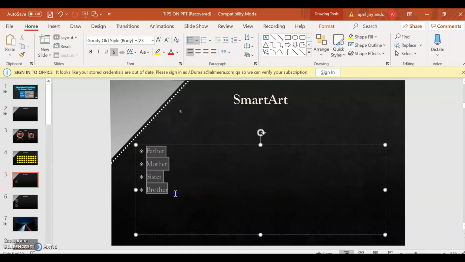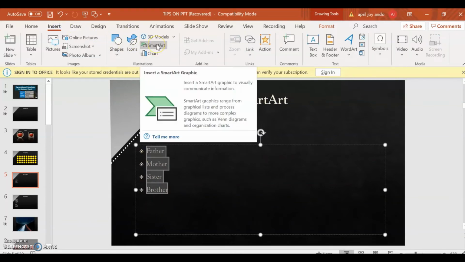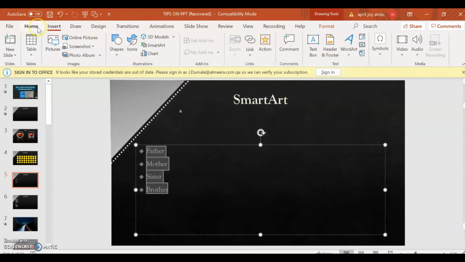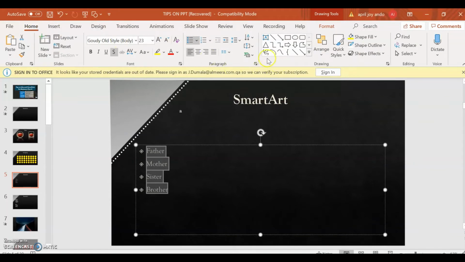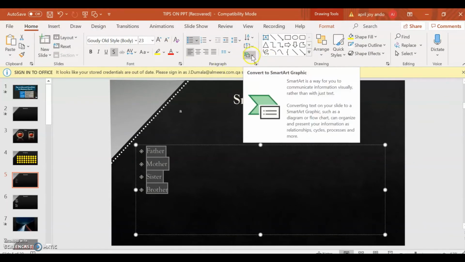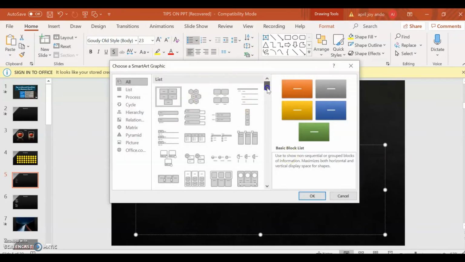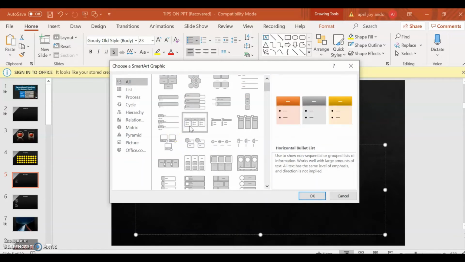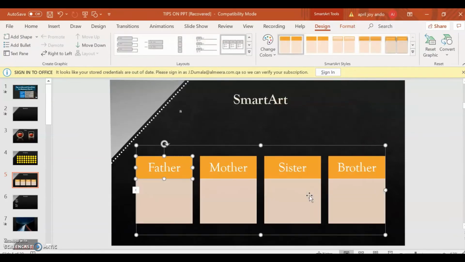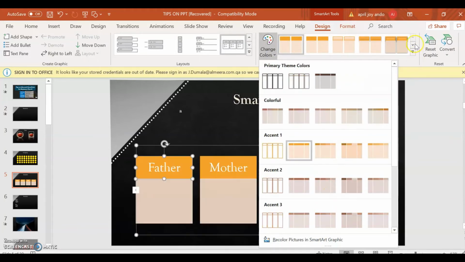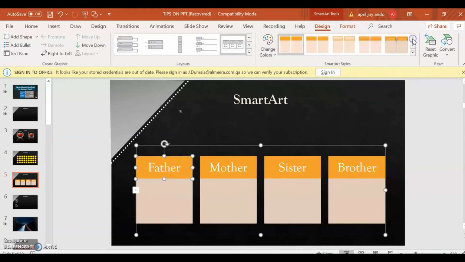You highlight father, mother, sister, and brother, and then you go to Insert. You see here SmartArt. You click on that. Or you can also see SmartArt when you go to Home. You can see it here, this icon here. Now you will just choose which one you like. Say for example this one, horizontal bullet list. Okay, so you can change the color of this. You just pick here. You can change the layout or the style.